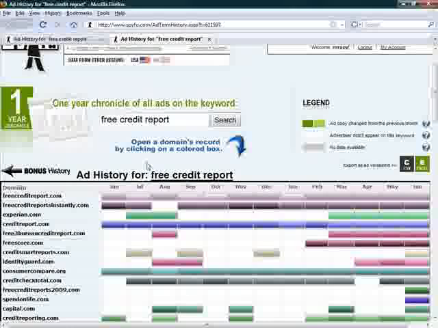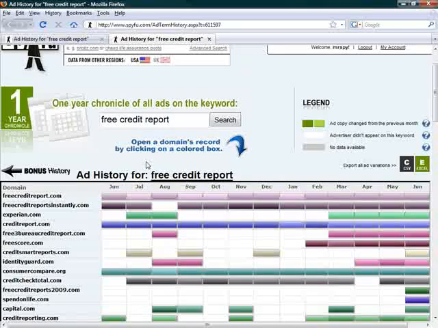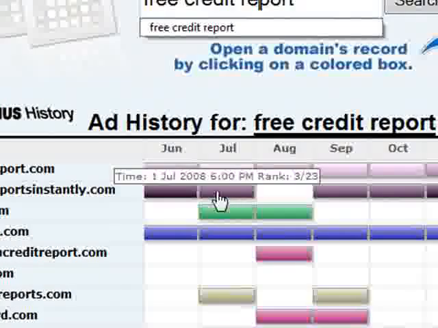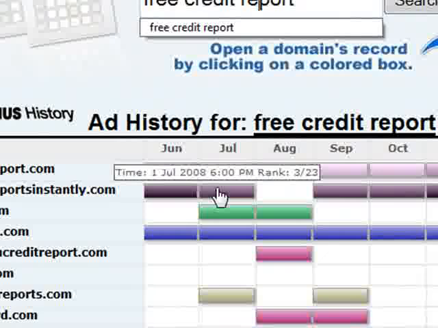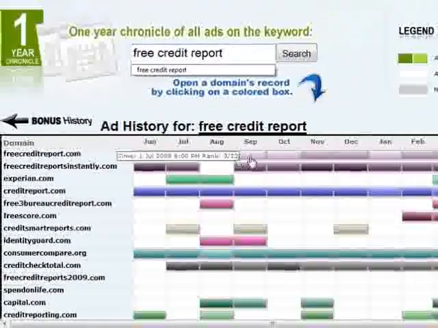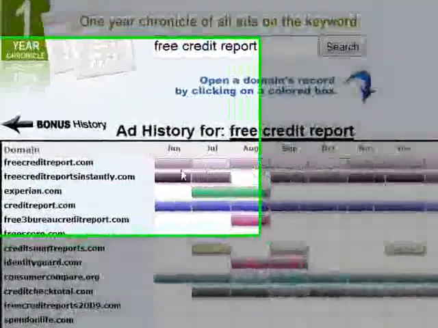Alright, here we are. What you're seeing is the complete history of every domain that has bought an ad on the keyword Free Credit Report any time in the last year. Each of the colored rows is a timeline showing whether we saw that domain advertising in that month. When you mouse over any of the colored boxes, you can see the ad position and the exact date, right down to the hour that we pulled our snapshot.